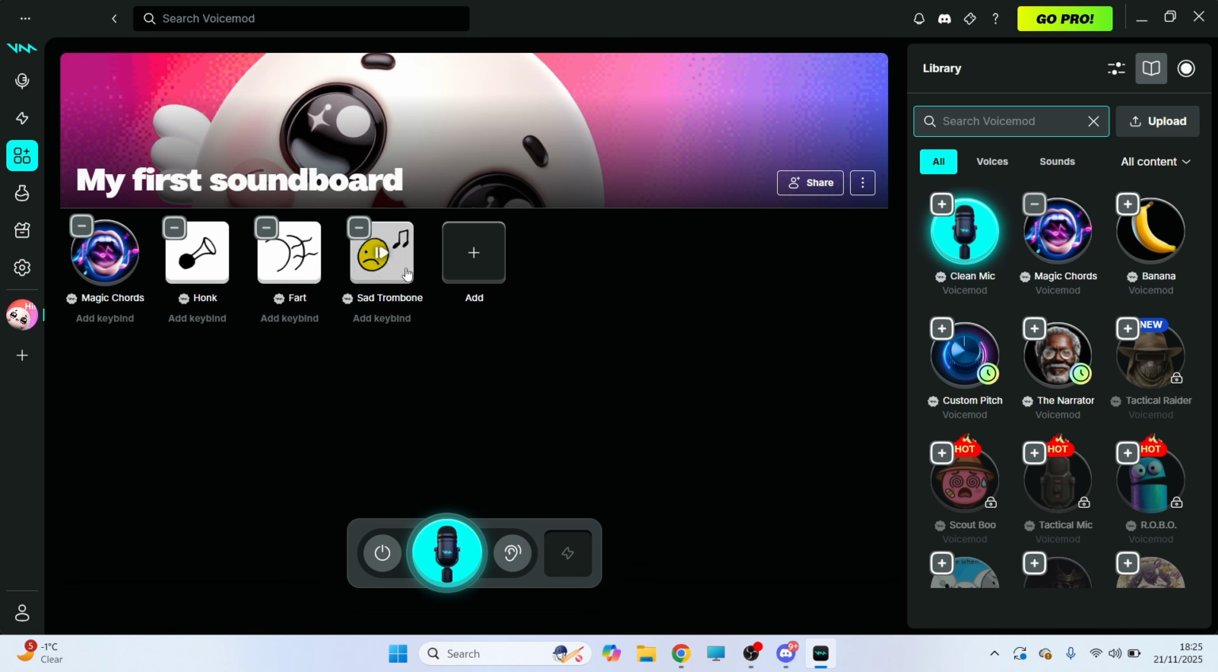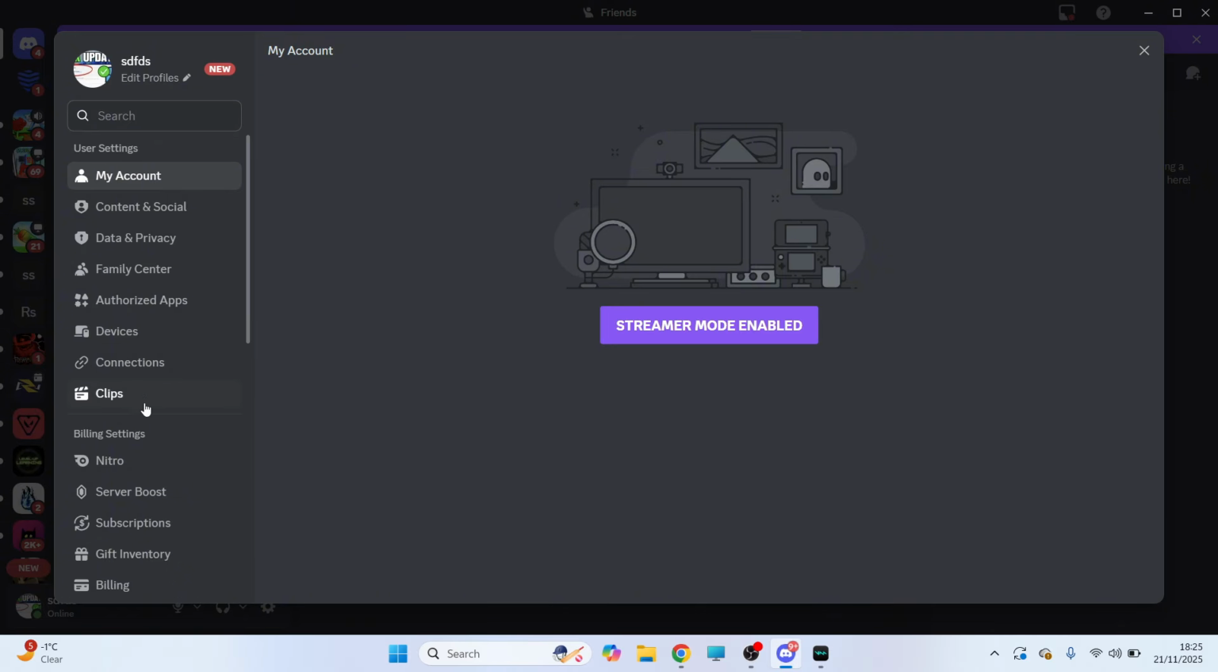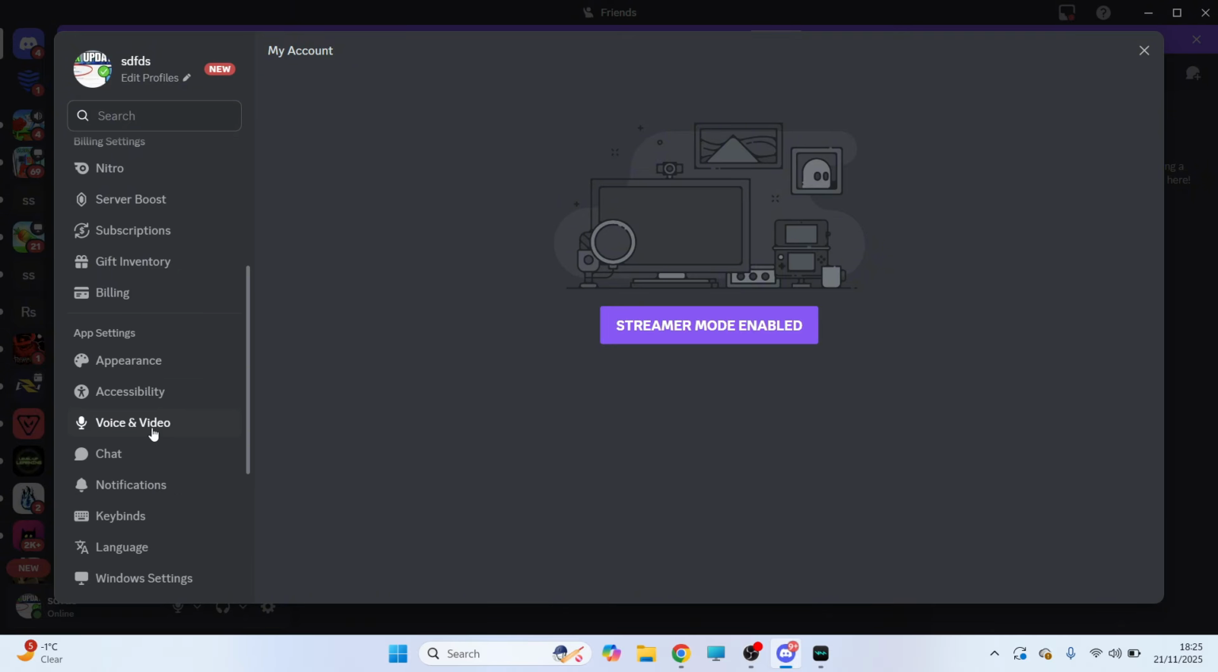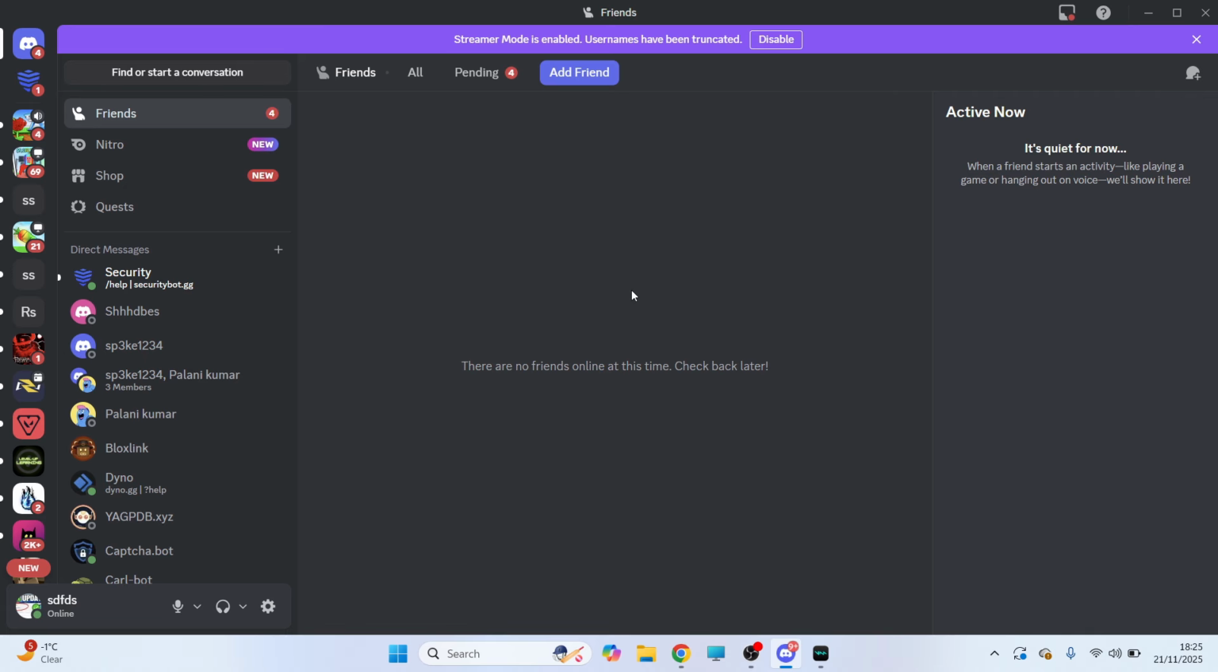Now in order to actually start using these in Discord, let's open up the Discord app, and then you need to click on settings in the bottom left hand side. From the left hand navigation, scroll all the way down to voice and video, click on the drop down next to input device, and this is where you need to select Voicemod. Once you've selected Voicemod, you can close out of this window, and you can now start playing sound effects through your Discord servers.